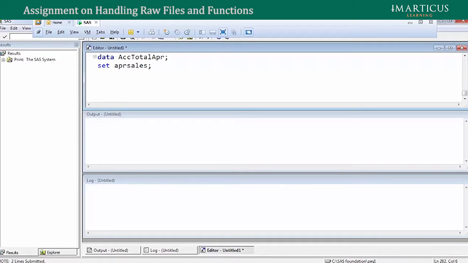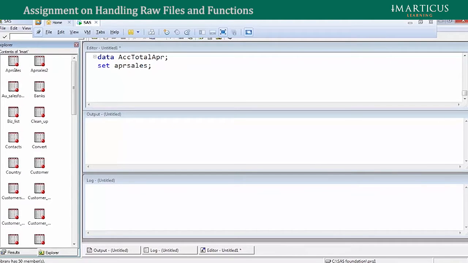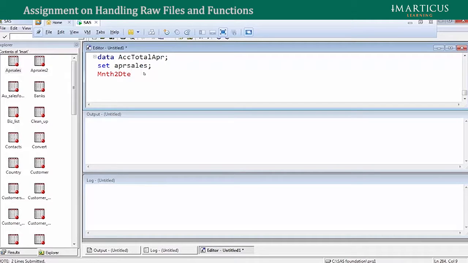If you see our current path, that's pointing to PRG1 folder, meaning the library reference that we have contains datasets which are populated from PRG1 folder, and okay, I can see APR cells here also. So we can use this dataset. So I say data ACC total APR, set APR cells, and then I say month to DTE, assume that this is my accumulating total variable, plus cell amount.